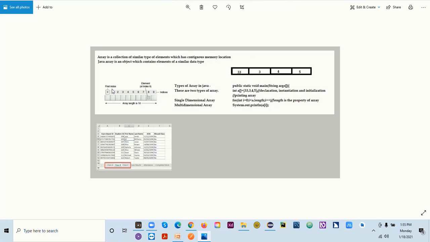All right. So there are two types of array we have. One is a single dimensional and another one is a multi-dimensional array. We'll look into these one by one, and we'll see how we can declare the array, how we can initialize the array, and how we can store values in the array. So let's go to Eclipse.